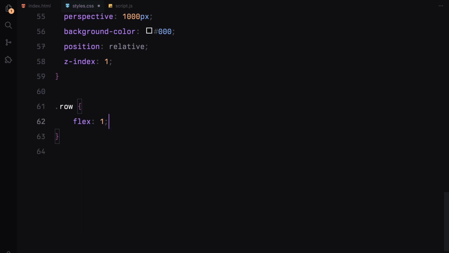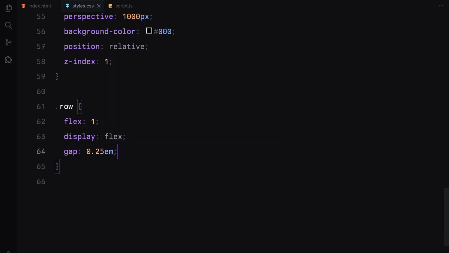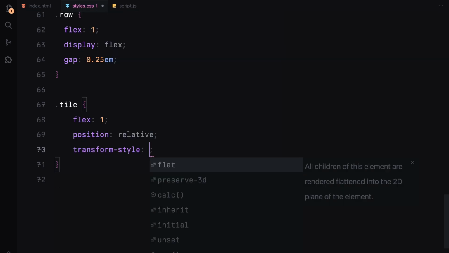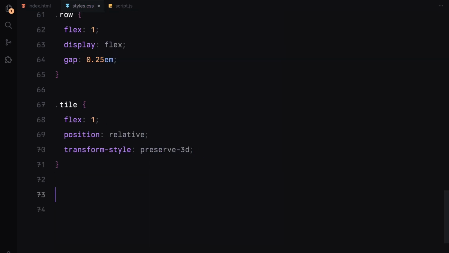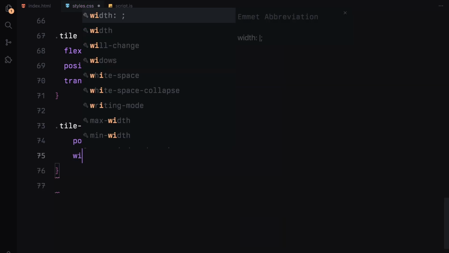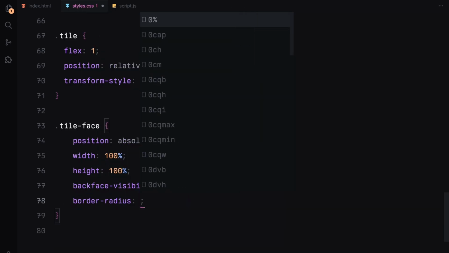Inside the board, we have rows set to stretch out evenly, with each row containing tiles that are spaced with a small gap. Each tile has a 3D transformation setting, which allows us to animate its front and back faces. The front and back faces are hidden by default until they are flipped, with smooth edges and rounded corners for a polished look.